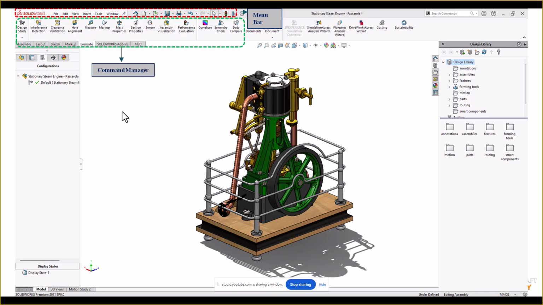Now, when it comes to the command manager, you could see we have all the tools listed. For example, if you want to design a part, you can go to the features tab. We have different tabs where you can go and take the tools. If you want to sketch something, you can go to the sketch tab and select all the tools related to sketch.